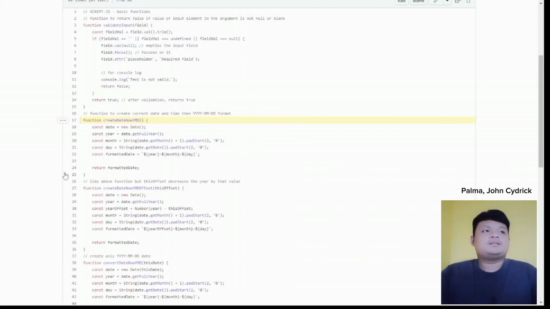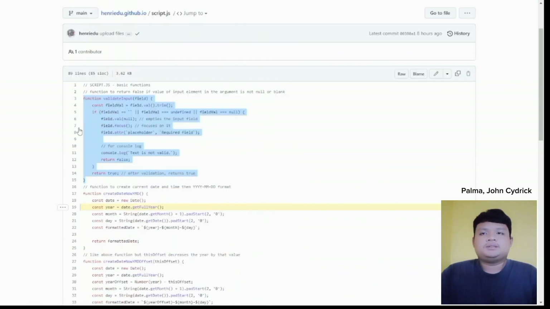My name is Palmajan Sadeke and I'll be discussing the basic functions in our project. First function is validate input. Validate input field. This function checks if the value of an input field is empty or blank. If it is, it empties the field, adds a placeholder indicating that it is a required field and returns false. Otherwise, it returns true.